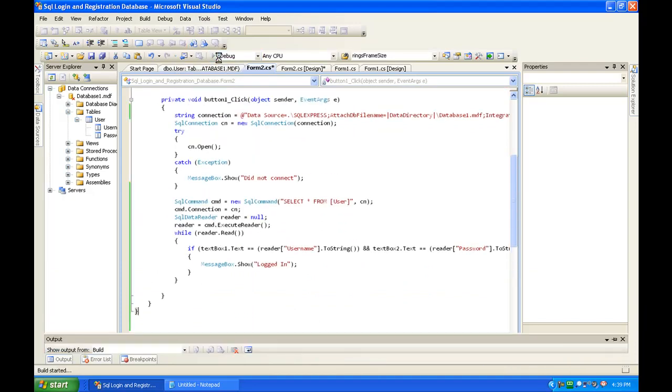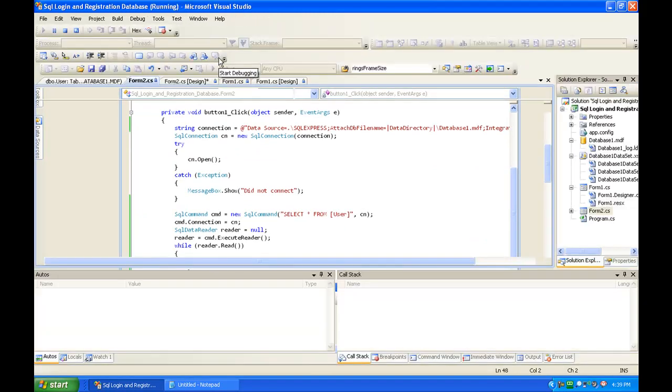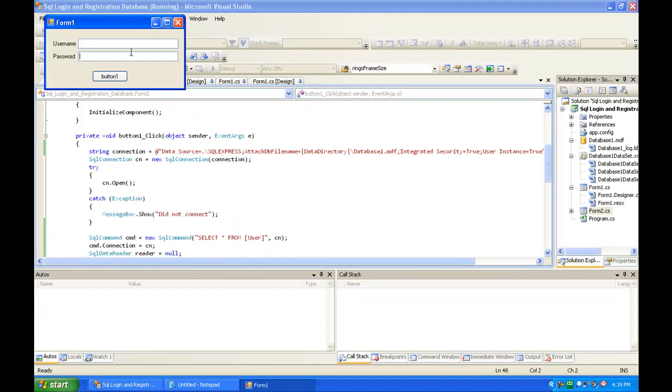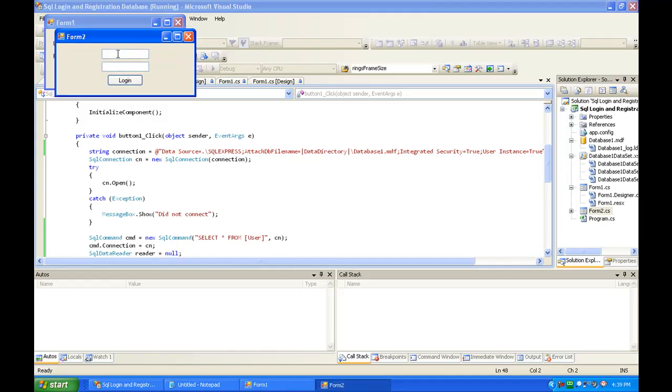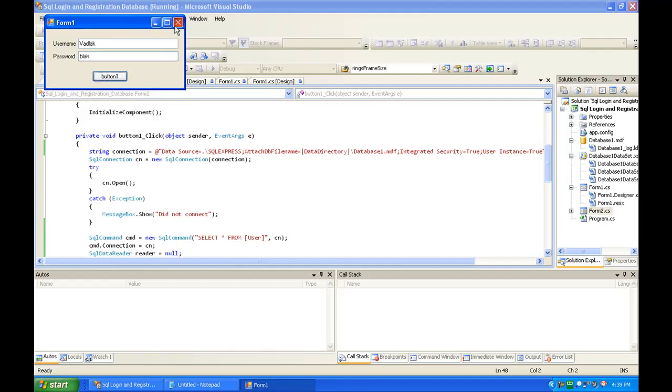So go and hit debug, and then I need something to remember. Which password, how about blah? Bad luck, blah. If we hit login, it'll pop up a message box on yours, but it won't pop up on mine, unfortunately.